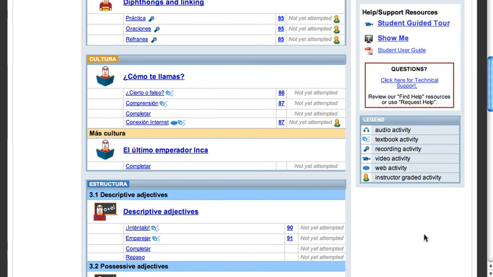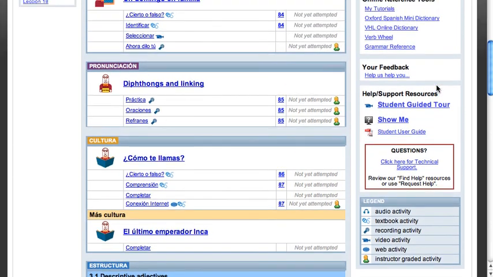and if you want to acquaint yourself with what all the little icons mean, just take some time to learn these right here. Notice too that Vista Higher Learning offers support at this link under questions. It's really a good idea to begin the semester, in any semester, by walking yourself through the student guided tour.